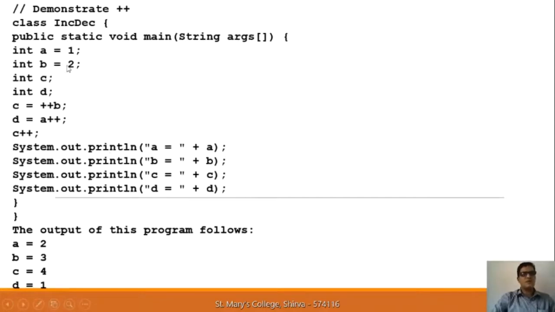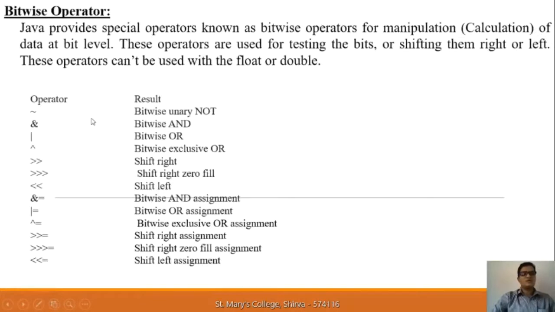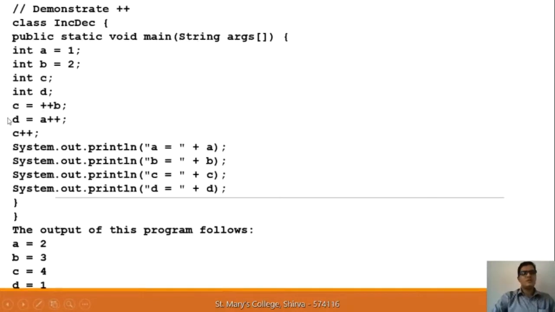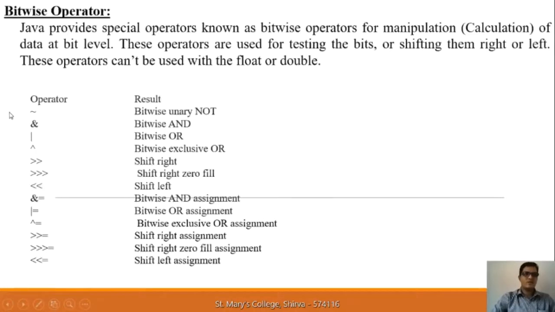What is the value of b? 2. 2 plus plus, it becomes 3. Where will it be stored? In c. Okay. Next, d is equal to a++. So a++ means post-increment. Now what is the value of a? 1. So in d it will store 1, next it will increment later. Okay. Now what is the value of c? It is 3, right? d is 1. Now c++. What is the current c value? It is 3. 3 plus plus, it becomes 4.